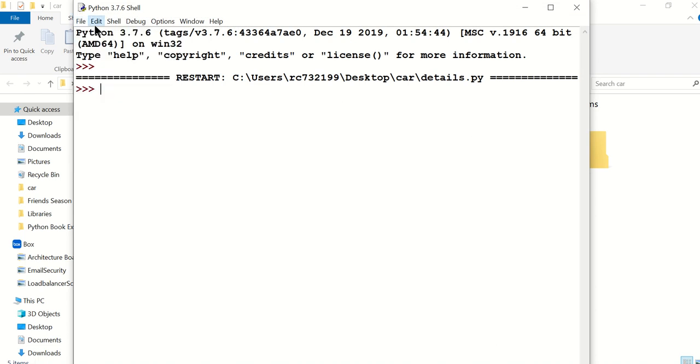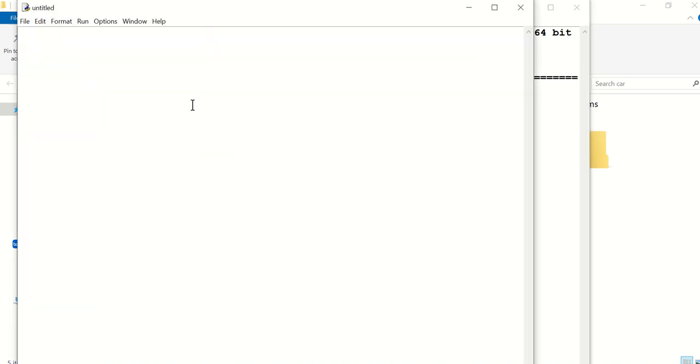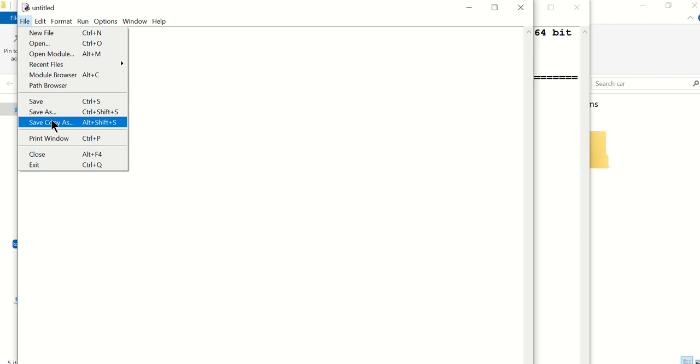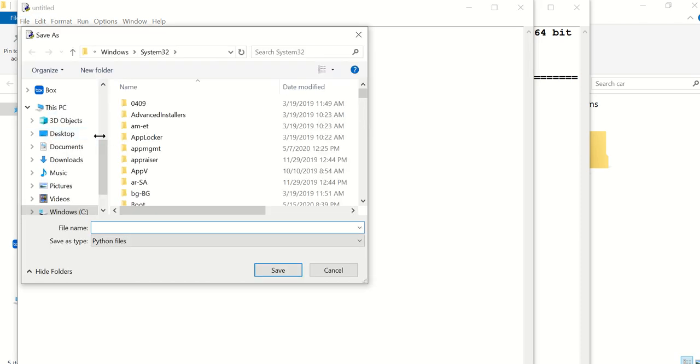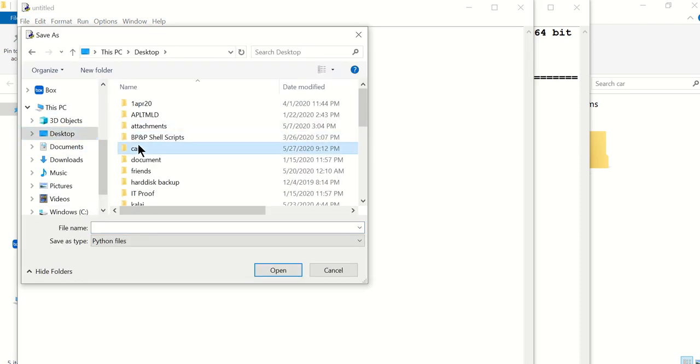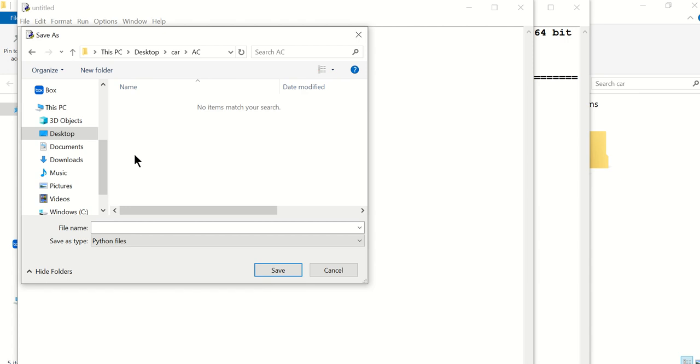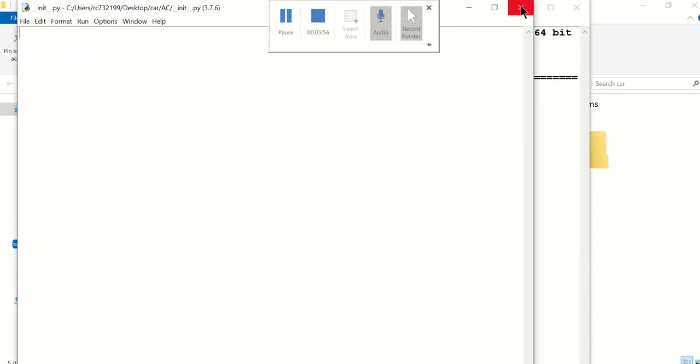Create another file, 3 more folders. New file, File, Save as, Desktop, car. For AC I didn't create any other files, only underscore underscore init. All the files, all the folders must have an init file. Save, right?